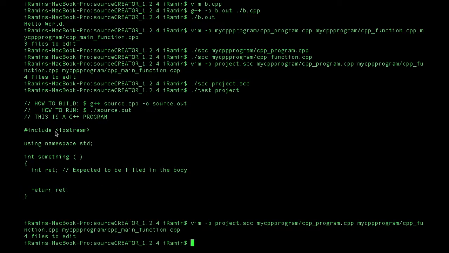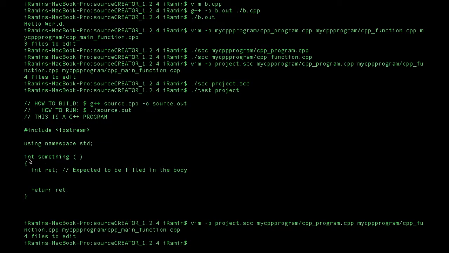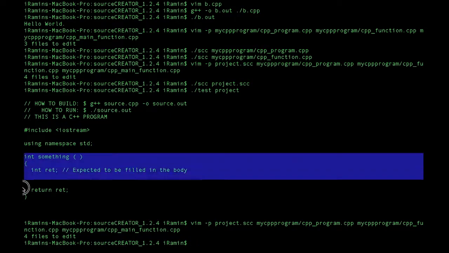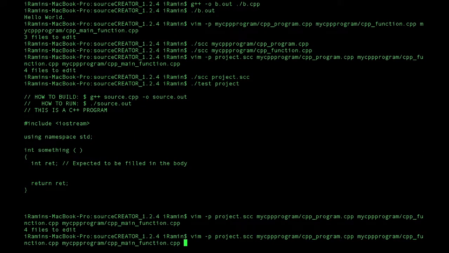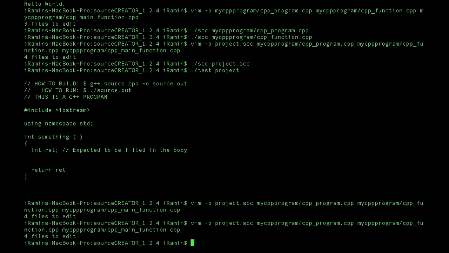So let's come back, have a look. We have the comments from project. We have this is a C++ program. The headers, there was no other header file, so you can see that there is nothing added. And namespace followed by whatever output was sent to the CPP content. So this program can be compiled.